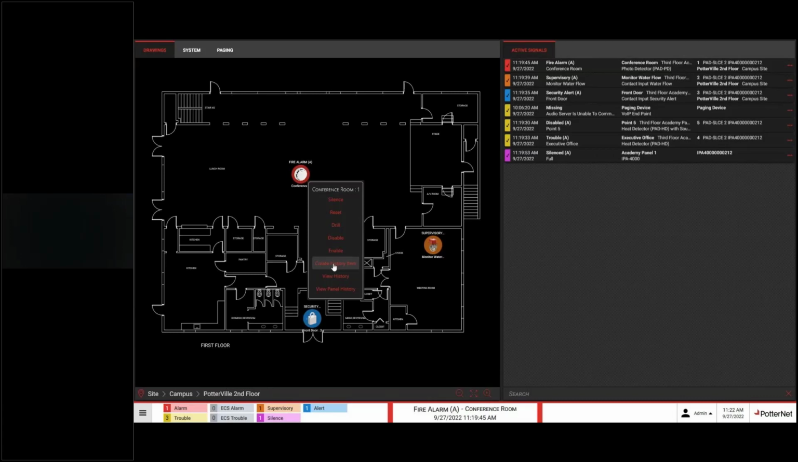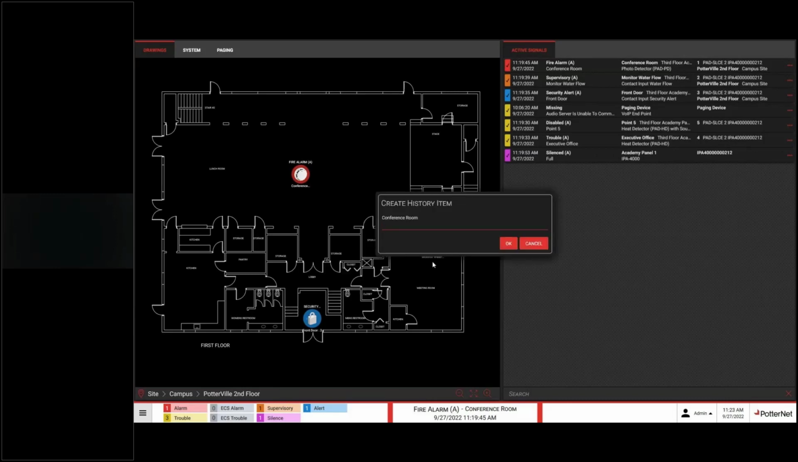If you have a point like this, everything's going to history, so you know what's going on in the system, and you can always go back and look at what transpired on a particular device. So that's automatic. But you can also create a history item, because sometimes things happen outside the system, and you want to document those things. So we have a create history item, and I can say, sent personnel to investigate. And all this really does is document that, put it in your history.